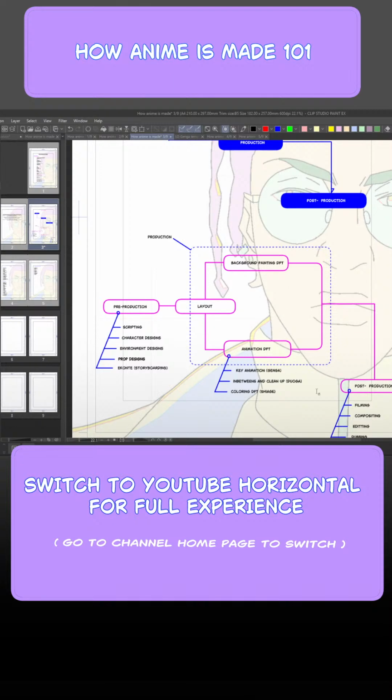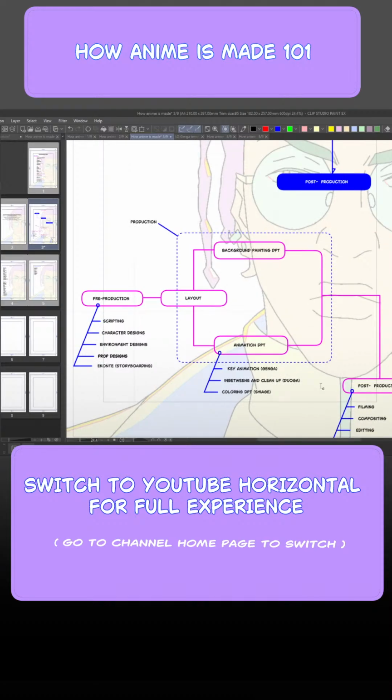So in the animation department, we have key animation. The key animators take the layout animation and create keyframes from it. Then after the keyframe animations are done, they are taken to the in-betweeners, or the dogaman. Then in-betweens are added and cleaned up. Then you have a coloring department, or shage, where those cells are colored.